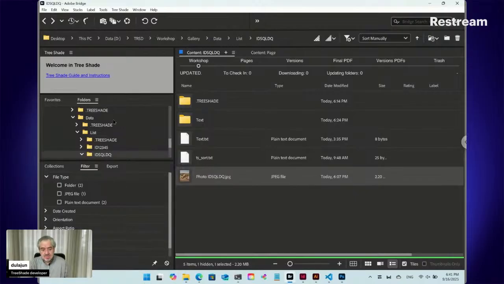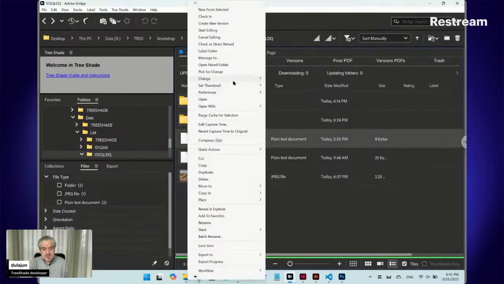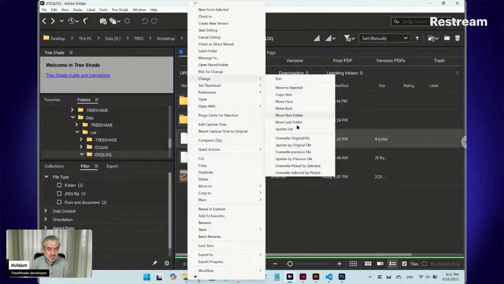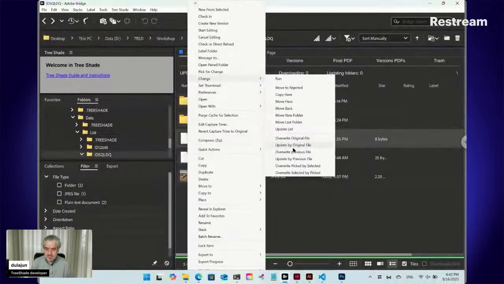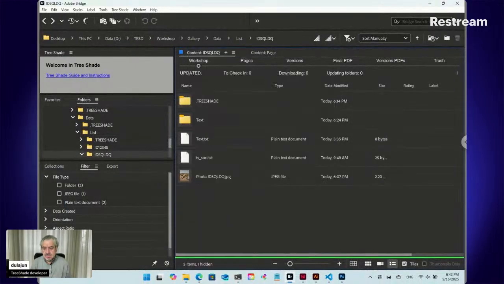Now we have bugs for change. I need to see what the problem here. Here overwrite original and previous. These 4 commands to make updating and overwriting between the file and the original file in the copying sequence, and also the previous one. Okay, that's it.